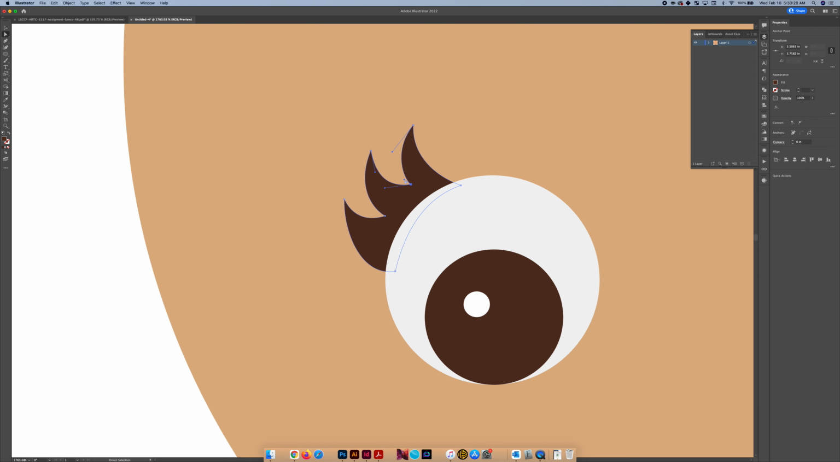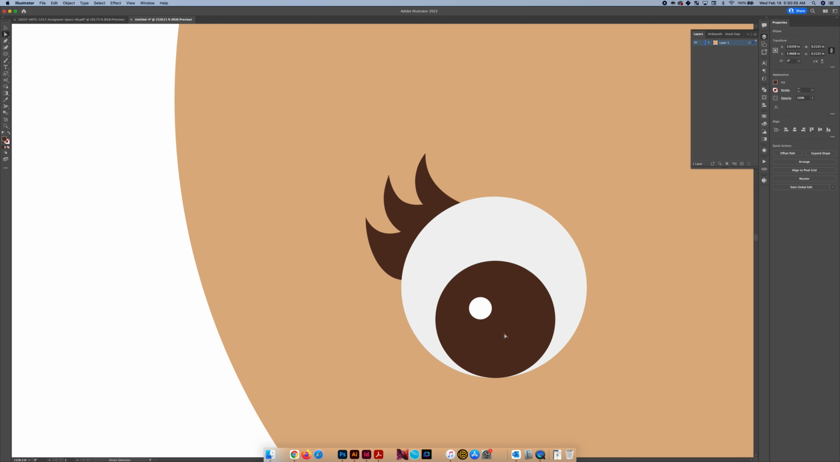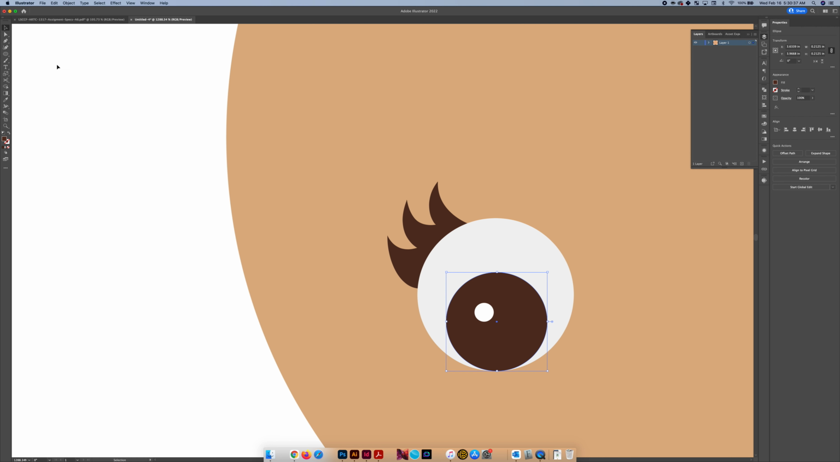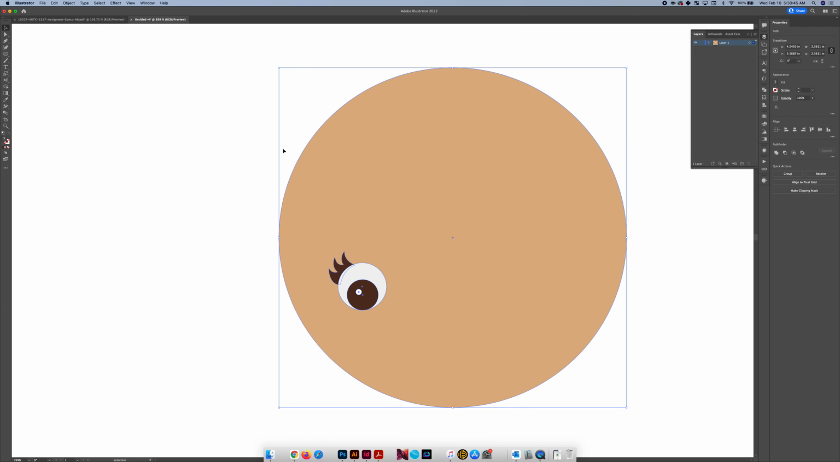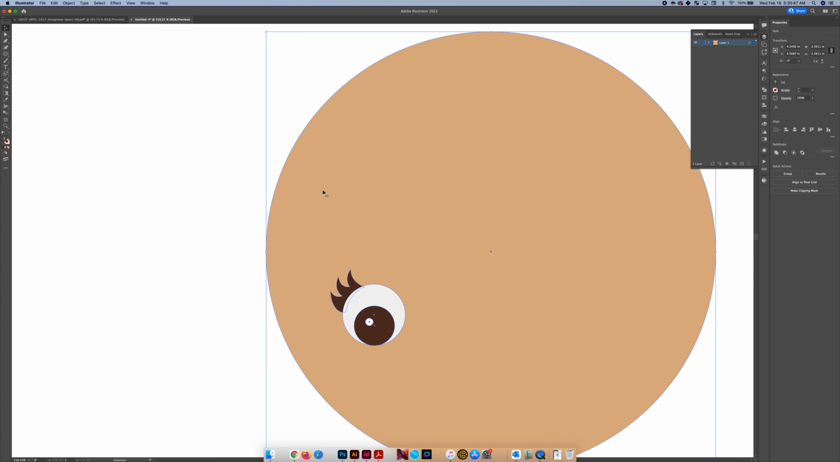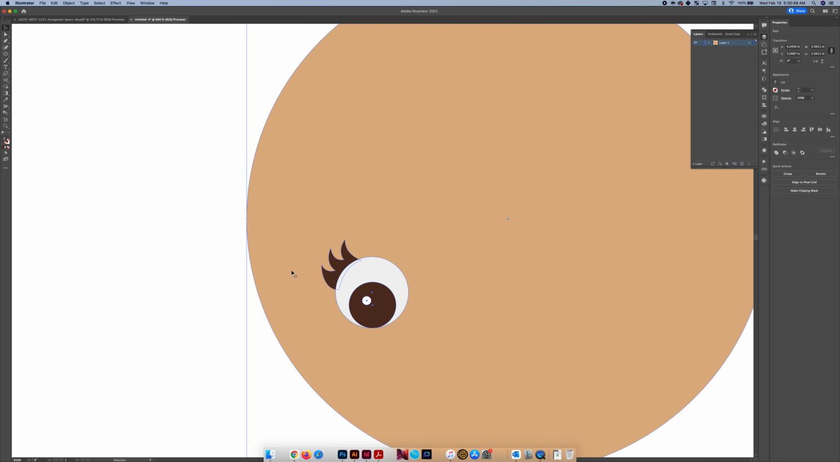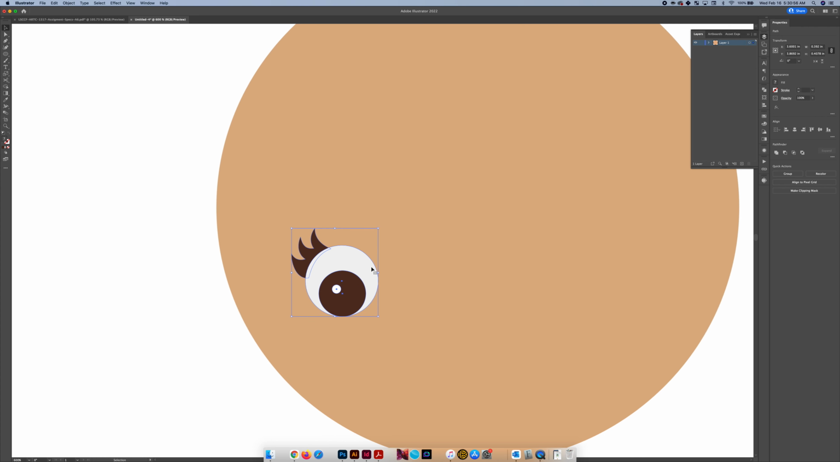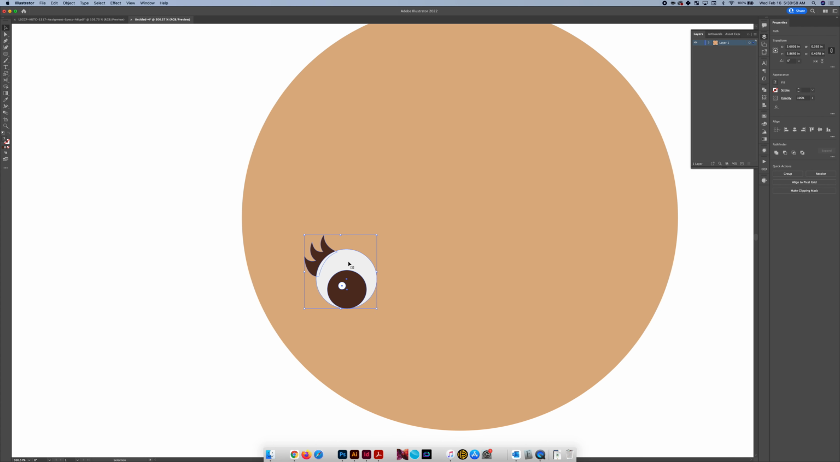Next, we want to recreate this eyeball without having to redraw the whole thing. Pretty easy. If you grab your selection tool, the black arrow, click and drag around all of the objects, and then we also have the whole face selected in the back, the peach circle. We don't want that, so we can hit Shift and click on it so that now we only have the eyeball, the eyelash, those things selected, and not the circle in the back.